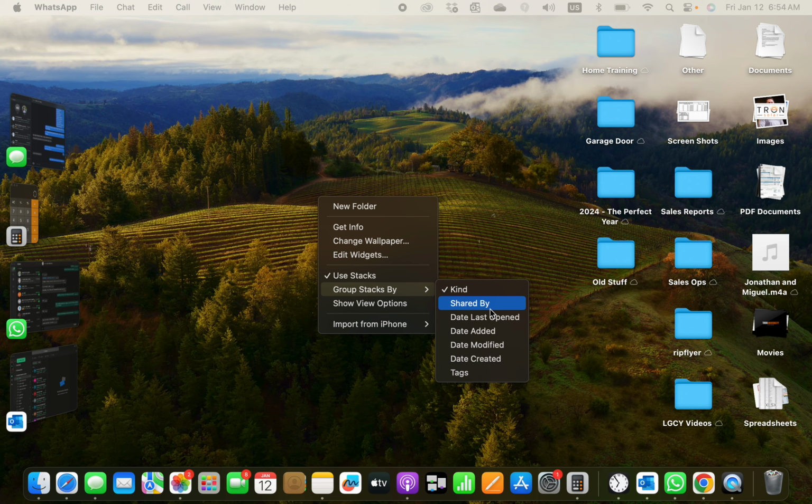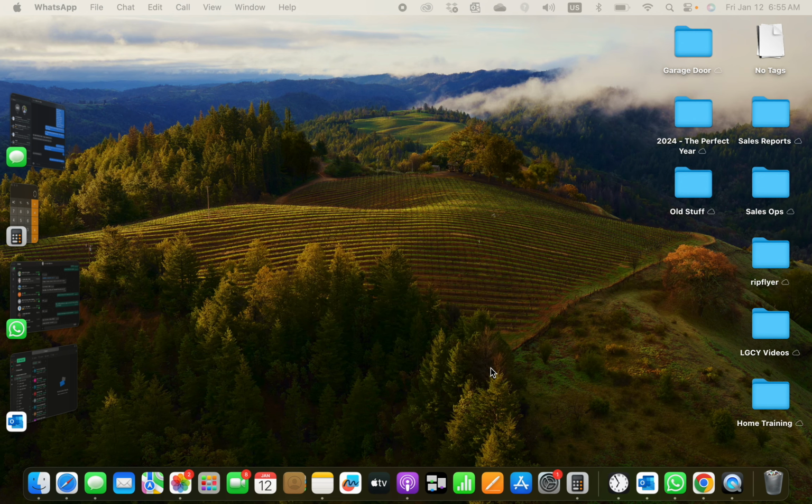You can group it by who shared it. You can group it by when it was last opened, when it was added, when it was modified. Group it by when it was created, or you can group it by tags. Okay? What are tags? Let me show you.